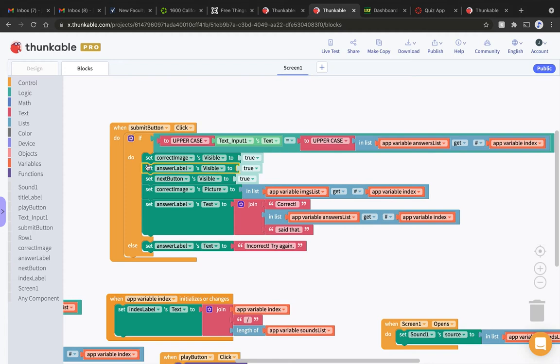When they get the answer wrong, we don't want to see the image or the next button because they need to try again. We just want to see the answer label so they can see that incorrect try again message. So we'll go ahead and set the answer label to true when that happens. Great.